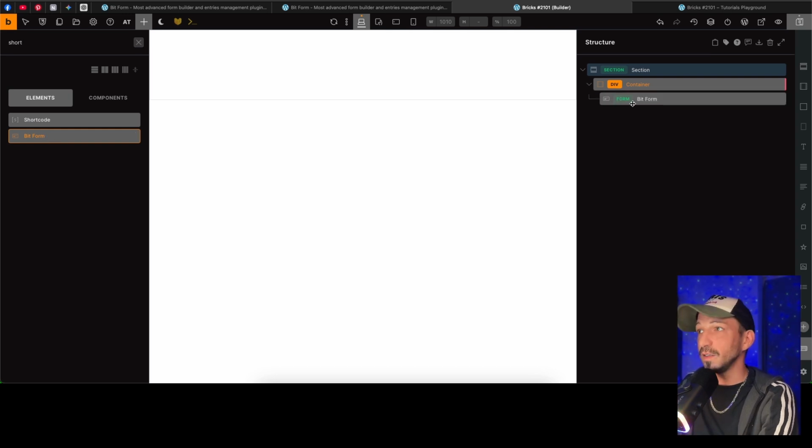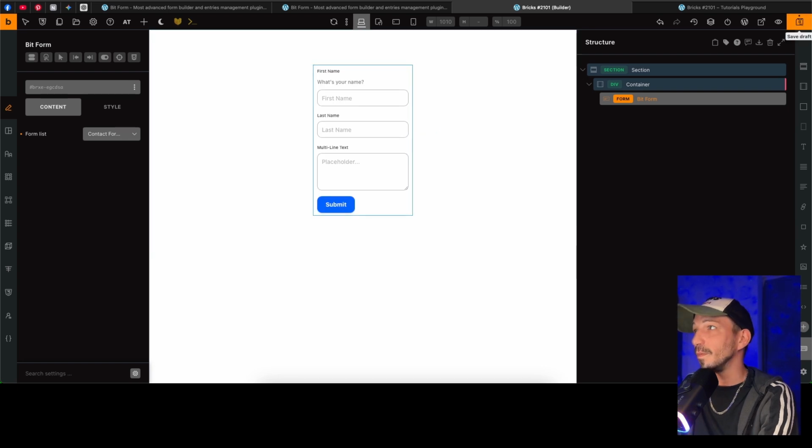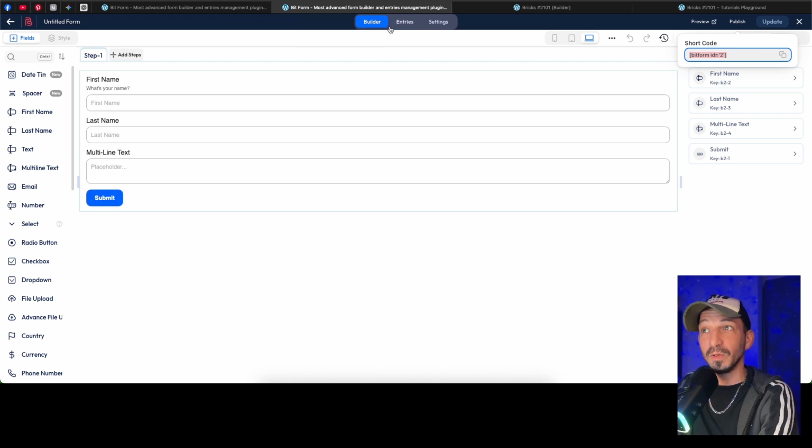And once we click on this one, click on the settings, we have a form list, and we can just decide to connect our form. And here we have our form. So we're just going to go here, save the draft, go in the front end, and we're just going to fill it in. So we're just going to put Jimmy T, and submit. Successfully submitted.